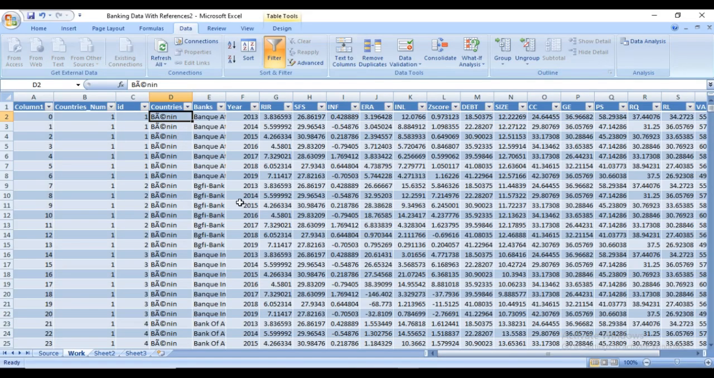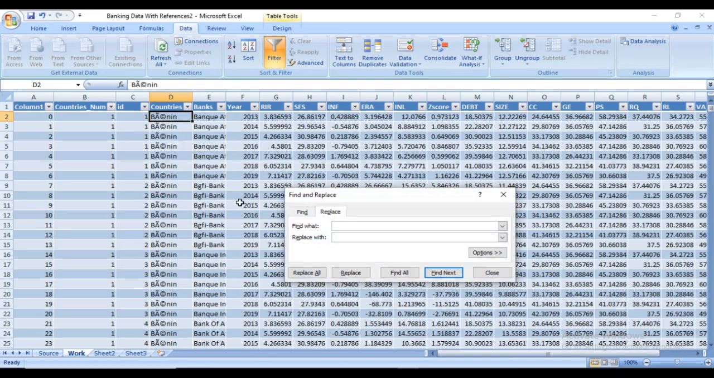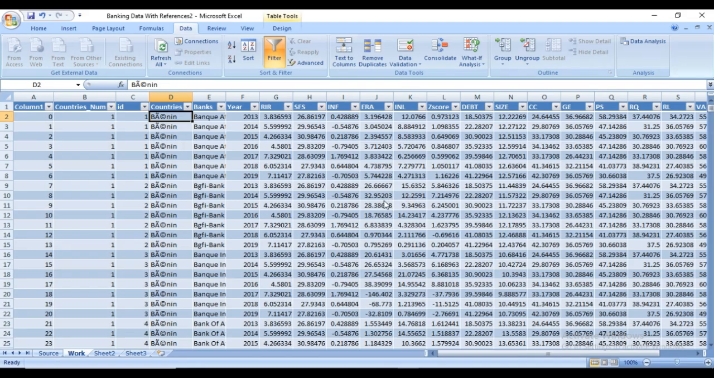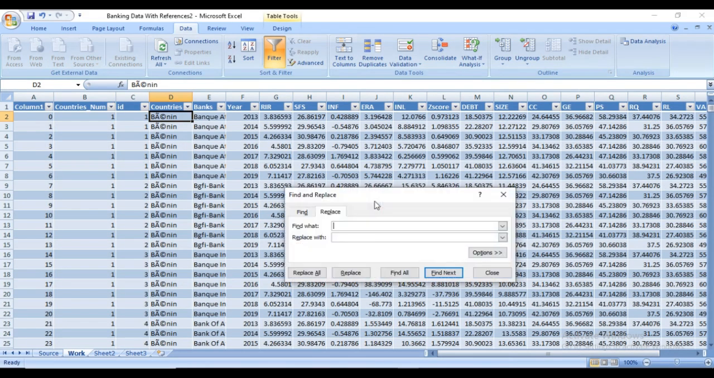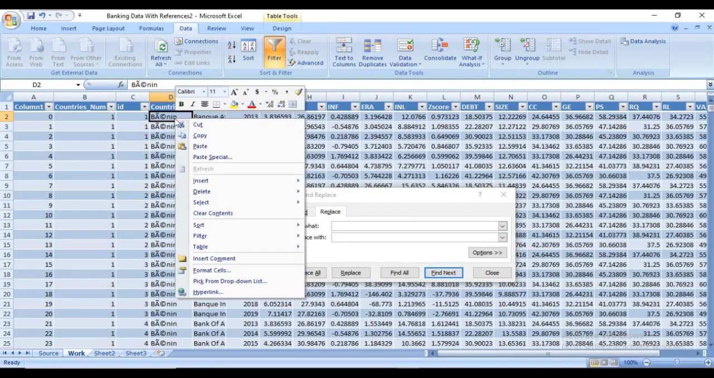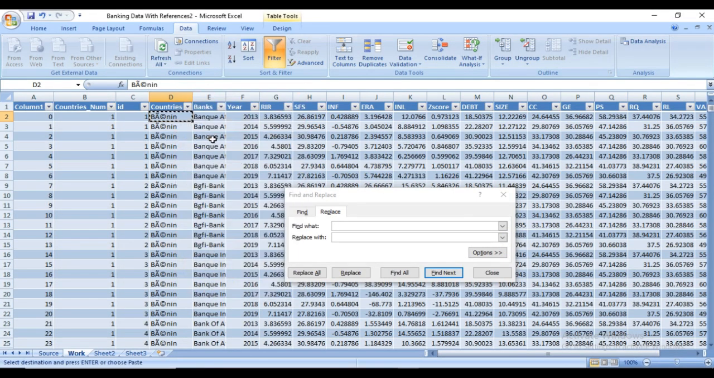So to do that, you press Control H. Now Control H is Find and Replace. Let me cancel it again and repeat the process. Control plus H, you get Find and Replace. So what do I do? I right click this, click copy, and I come to Find what, click inside here, right click it and click paste. You can see now it is BACNIN. Now, the correct spelling, I come to Replace with BENIN. You can see now this is the correct spelling.